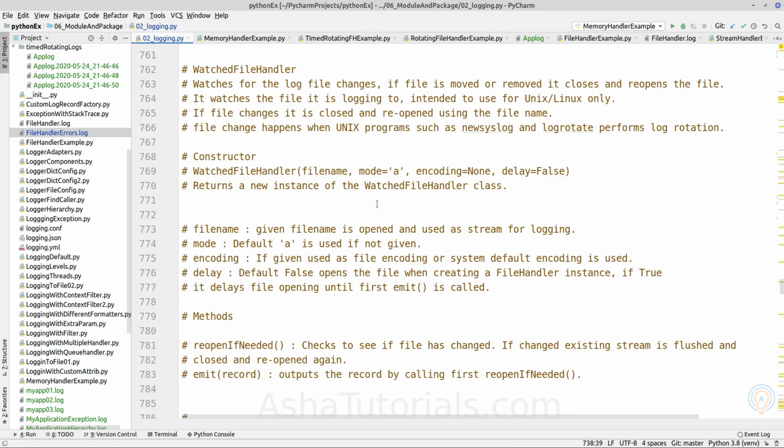Next is WatchedFileHandler. It watches for log file changes. If the file is moved or removed, it closes and reopens the file. It watches the file it is logging to and is intended for use on Unix or Linux systems only. If the file changes, it is closed and reopened using the file name. A file change happens when Unix programs such as newsyslog and logrotate perform the log rotation.